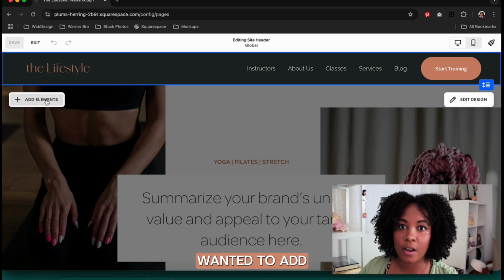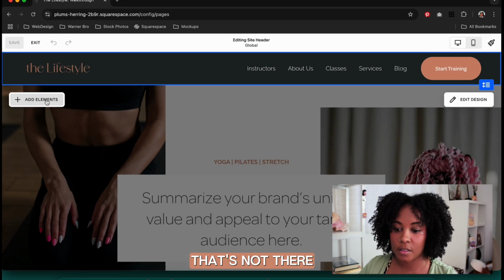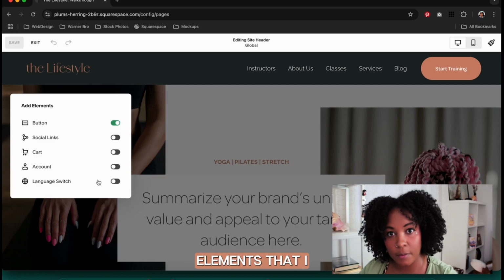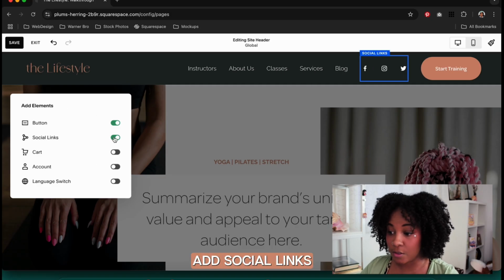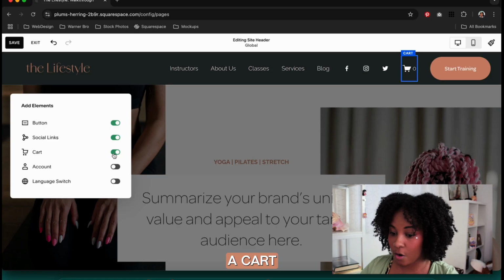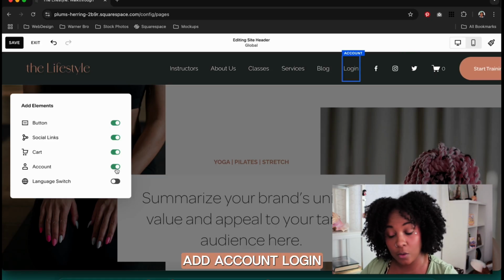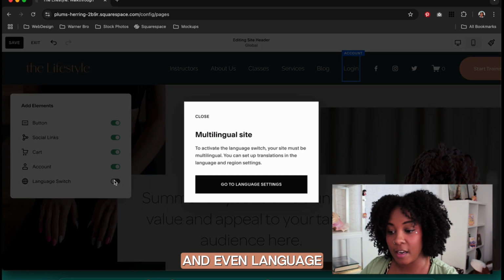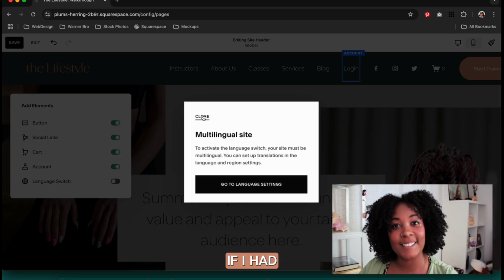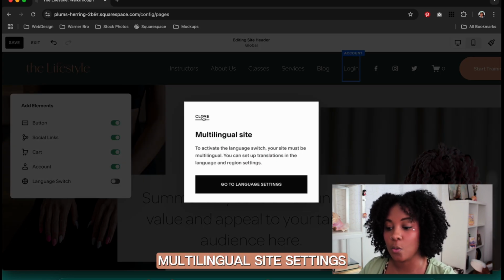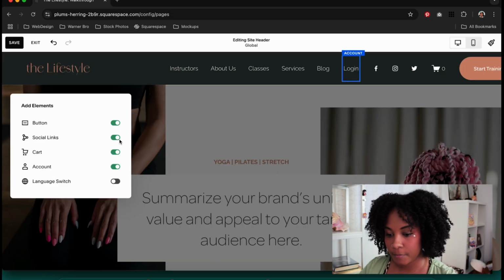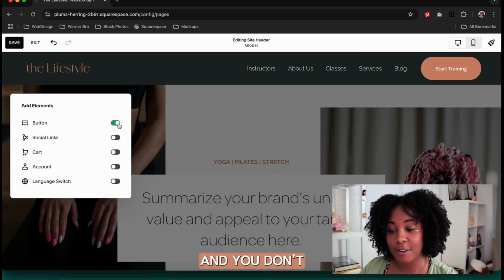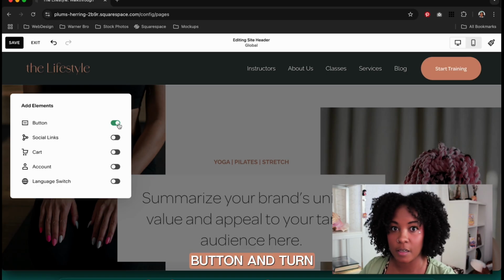But say I wanted to add other elements to the navigation that's not there, such as social links. I would click add elements, and these are the elements that I can add. So I can add social links, I can add a cart, I can even add account login if I had a members area, and even language switch if I had turned on the multilingual site settings. And again, if none of these relate to you and you don't need them, you can just easily click a button and turn it off.